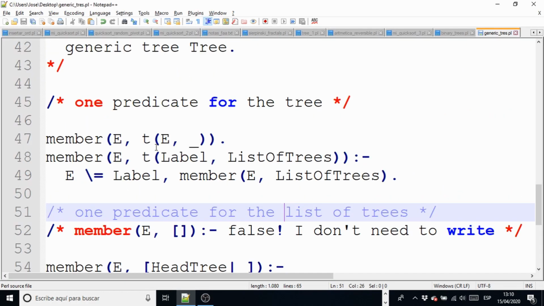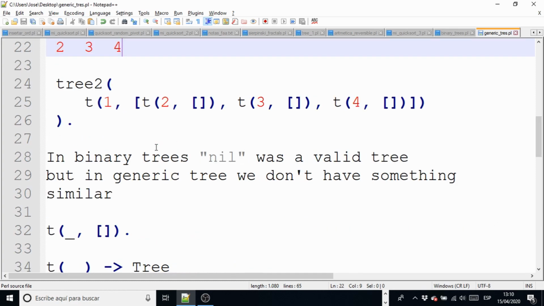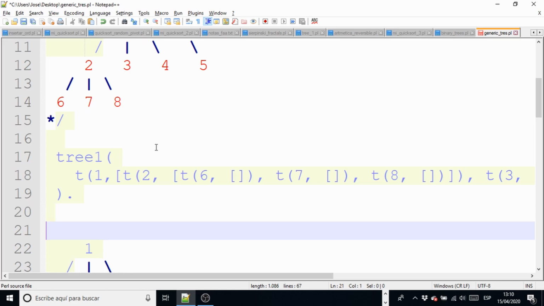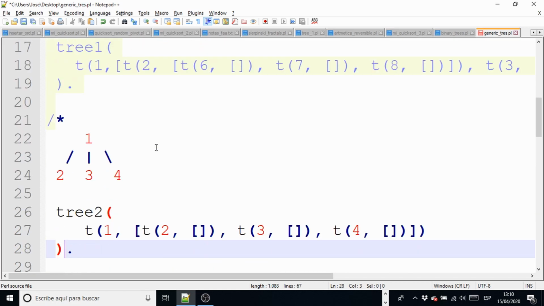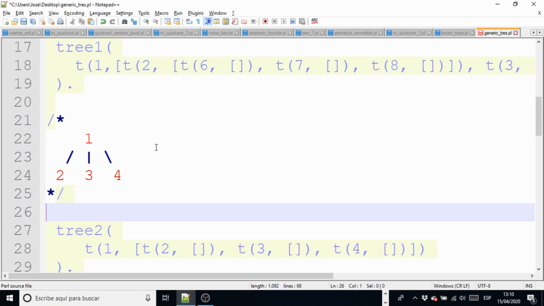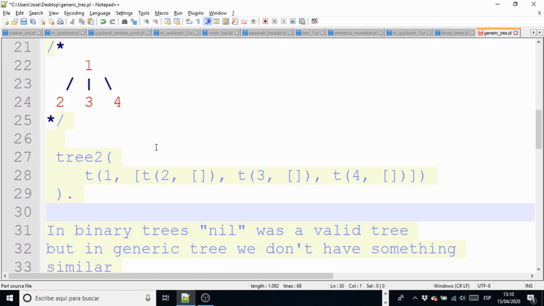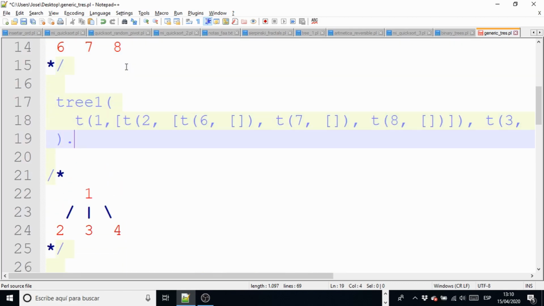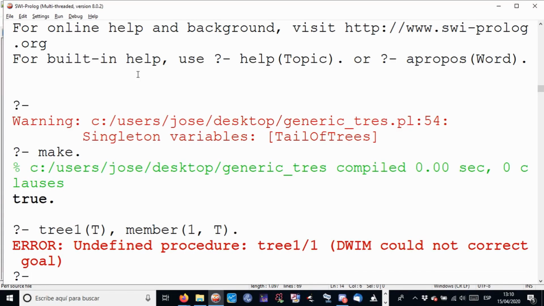Okay, I probably have an error. Because this is a comment, I have to close this comment here and open it here. If you want to check, you have to do the same. Close here and open here. Okay. I think now it's okay. Okay, make.